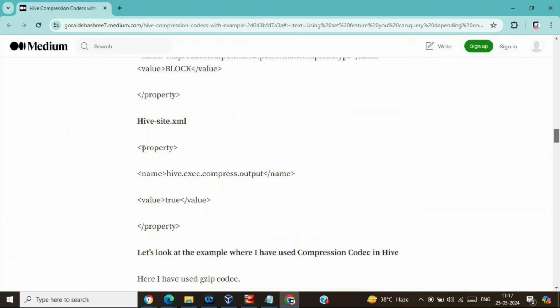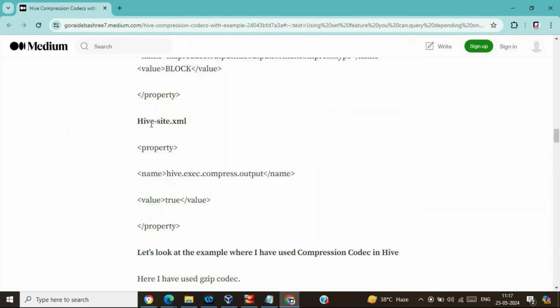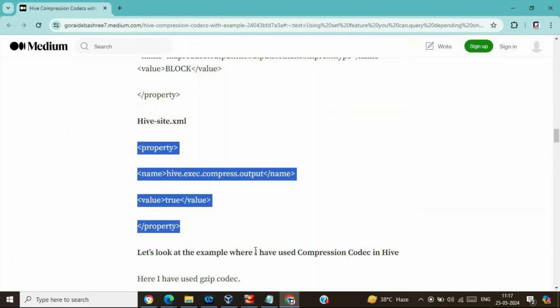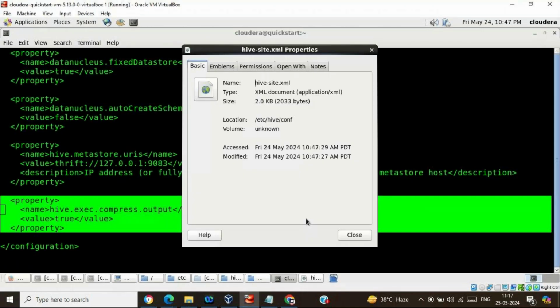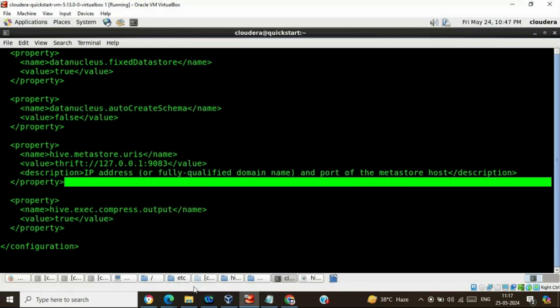Okay, so this particular property we have set. You just need to copy and paste it. So we do not have other properties, we just need to copy and paste it over here. Let me try to copy and paste it over there. I just want to show you how you will be able to do this.